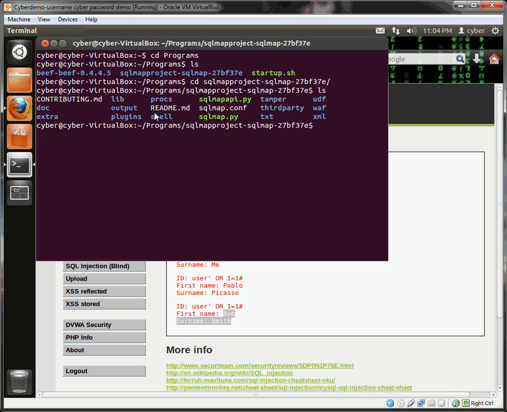Run ls again and you'll see there's documents, extras, plugins, etc. But the key file we're interested in here is sqlmap.py. It's a Python script, so you can do ./sqlmap and complete that out, and it'll run it. But we want to send some variables to it. The first thing we're going to do is use -u, which is for a URL.